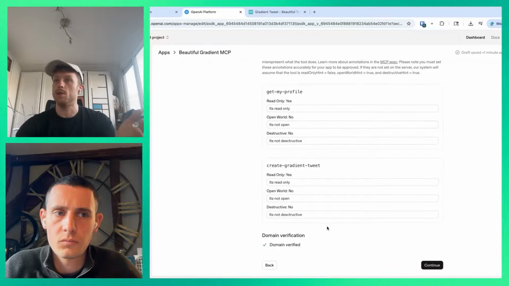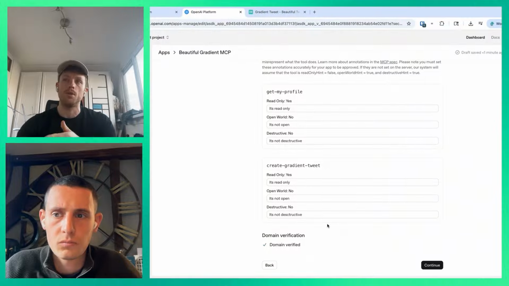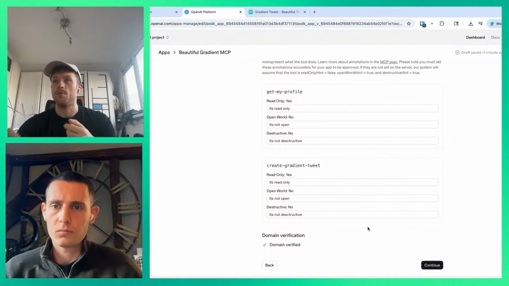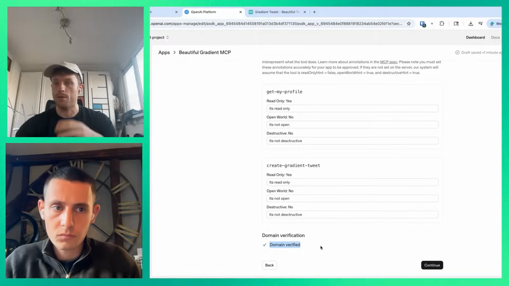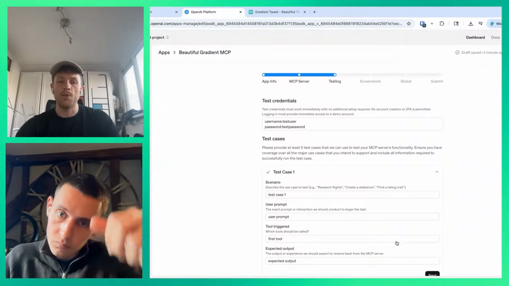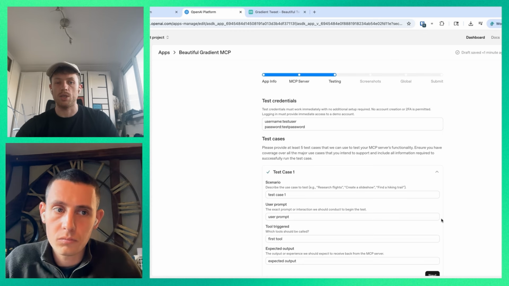And what it did is it gave me a token I had to upload to the server. I pressed verify and it verified instantly. It worked really well. And then you can see it has a domain verified tick mark. And then you get into test cases.